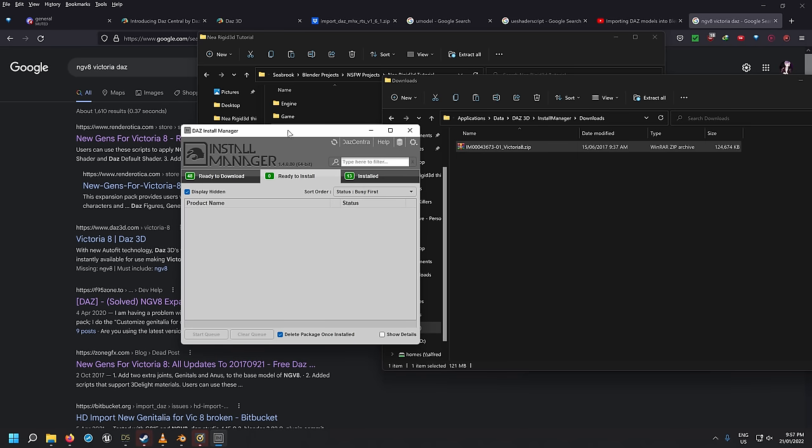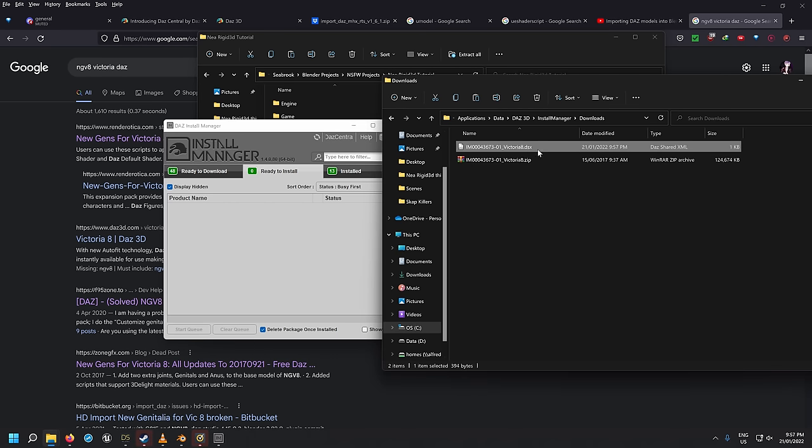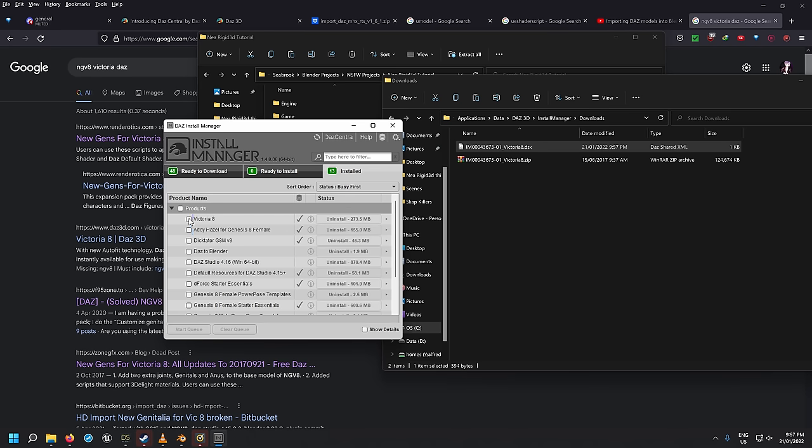So from here, inside the DAZ Install Manager, just press this reload icon right here. What you should see is this DSX file comes outside of this zip file here. That's how you know it worked. And it will appear under the ready to install menu. The reason why it's not appearing for me is because I've already installed this package, Victoria 8.